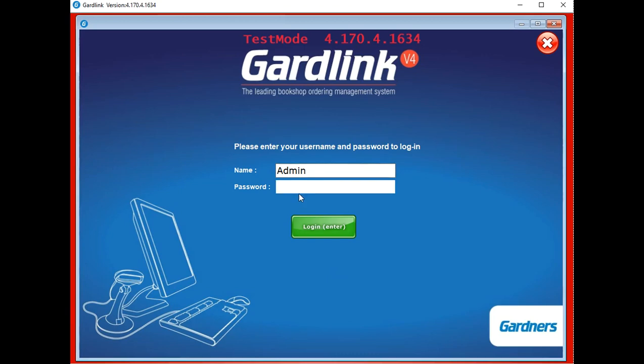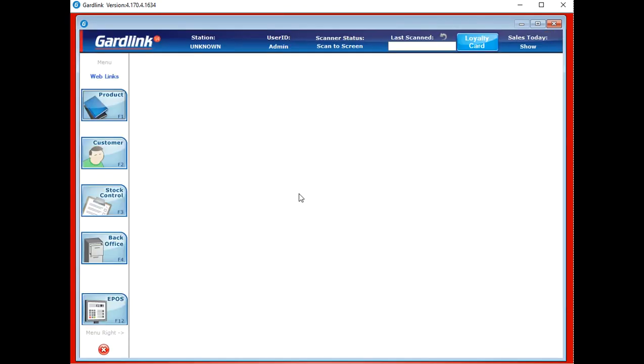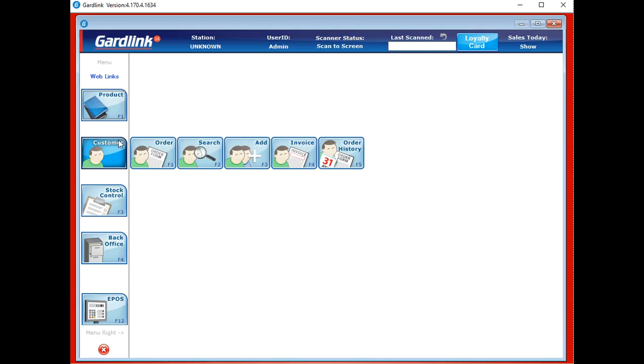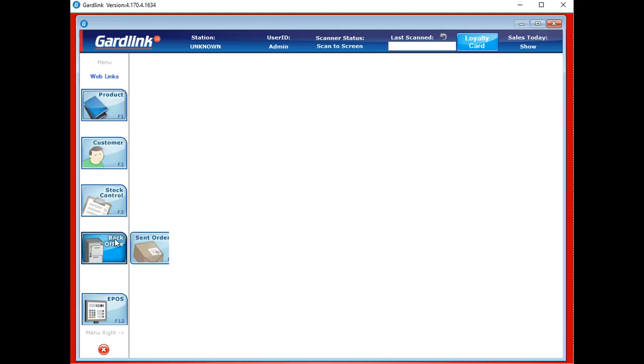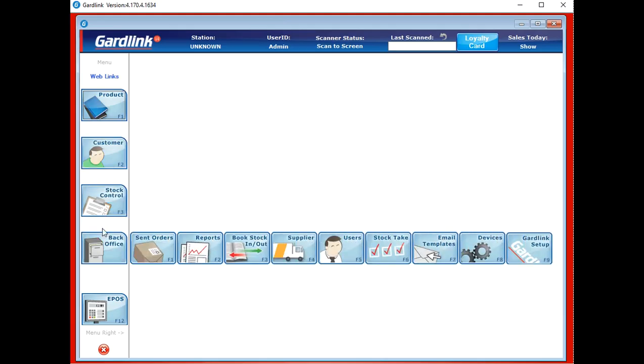So we have our login screen. We just log in, and that takes us through to our main dashboard. Everything is divided into these lovely categories down the left-hand side. So you've got one for product, customer, stock control, and the back office bits.